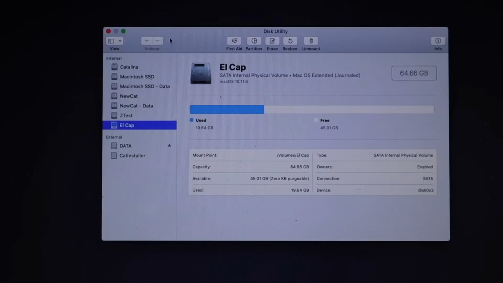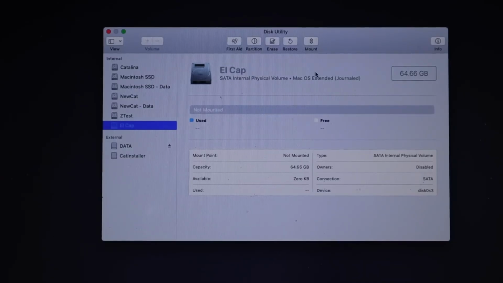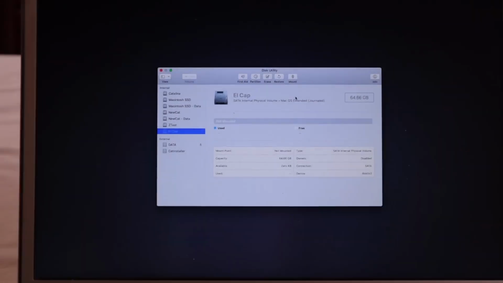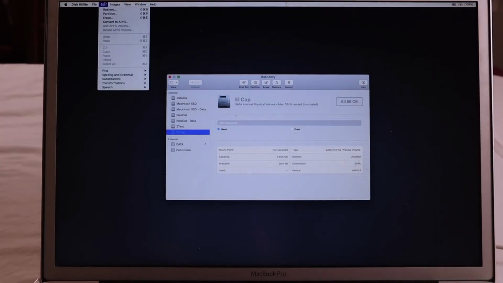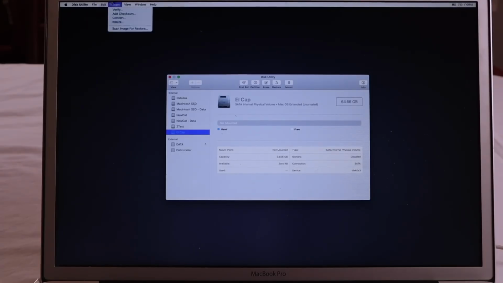In order to convert a volume, what you're going to want to do is first select the unmount option right here. Go ahead and unmount the volume first. And once the volume is unmounted, then you're going to go up into the menu bar right here, select Edit, and then select Convert to APFS. Now I'm not actually going to do it right now, but if you want to convert a volume to APFS, that's what you need to do.